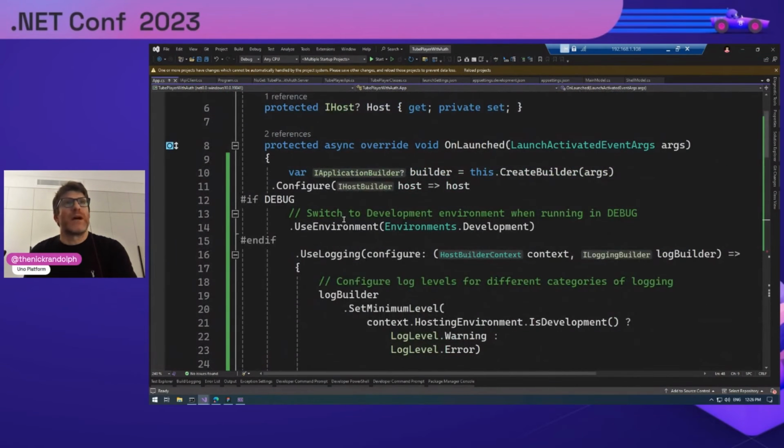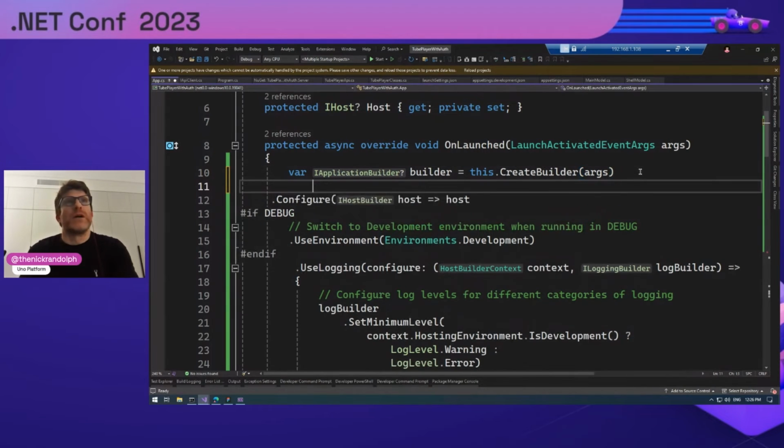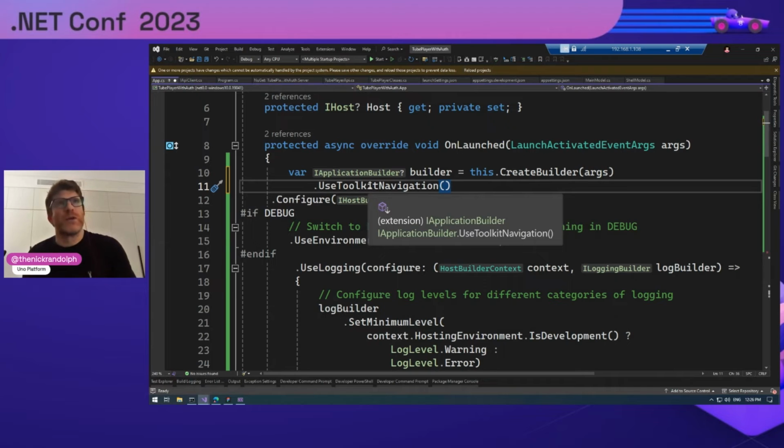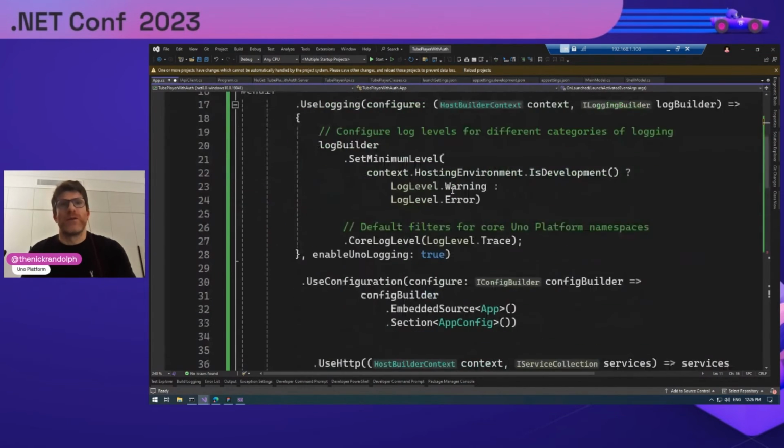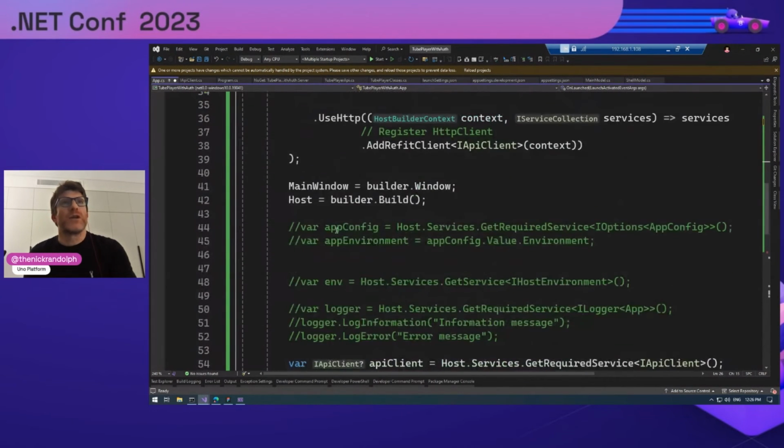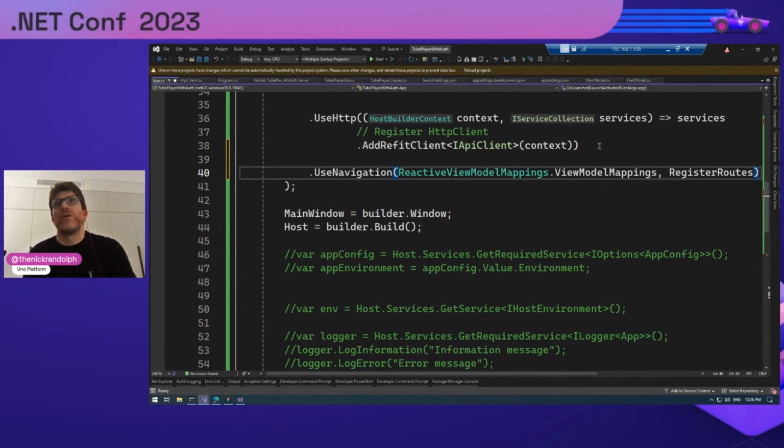So we're going to come back up to here, and as part of creating the builder here, we're actually going to enable toolkit navigation. So this is basically enabling the Uno toolkit, and that's going to give us things like the extended splash screen. So it's going to give us a nice sort of progress wheel while our application is starting up. We're also going to come down here and enable navigation as part of configuring the host builder. So this is going to enable MVUX, and it's going to register the routes for our application.